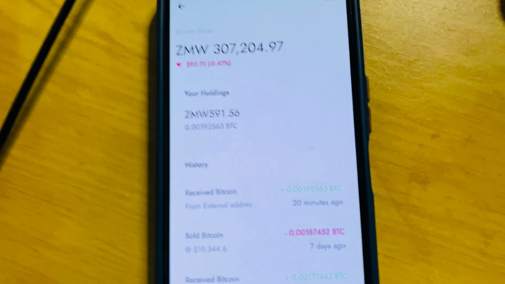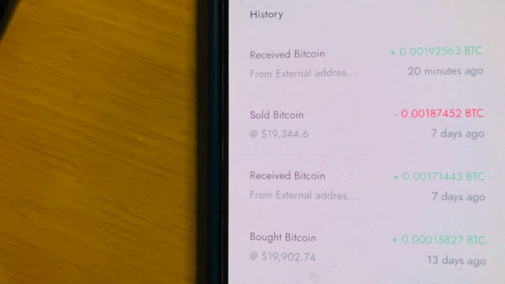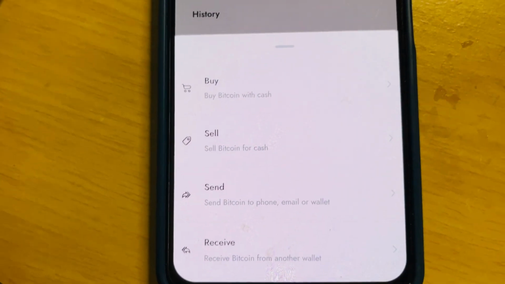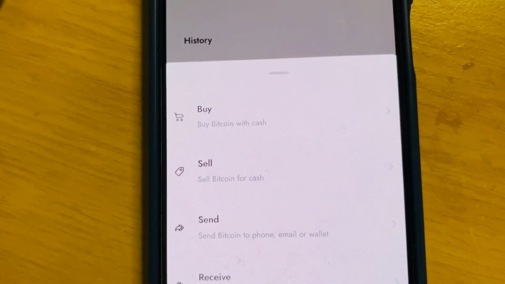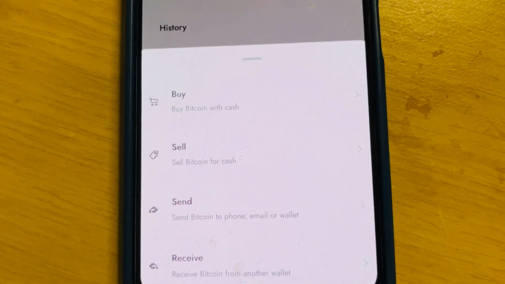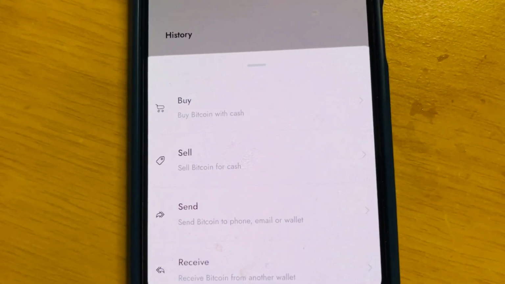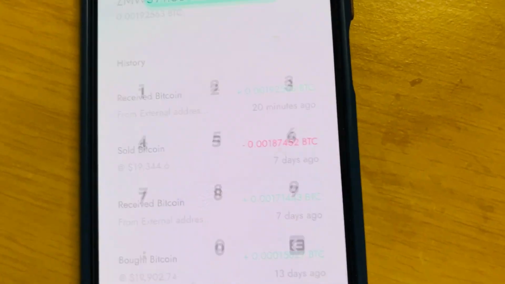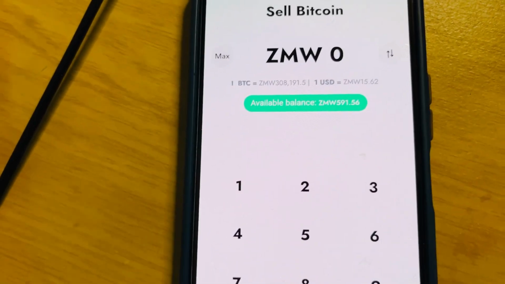So to do that, what I'm going to do is simply click on trade. Okay, when you click on trade, there will be 4 options: buy, sell, send, and receive. In this case, we've got some Bitcoin in the account, so I want to sell it. Then I'm going to click on sell Bitcoin for cash. Then I have to enter the amount.